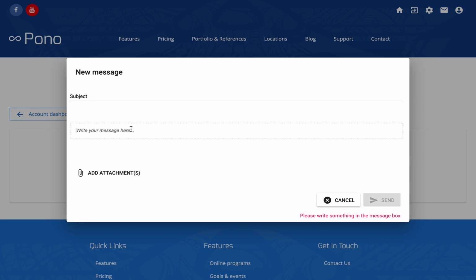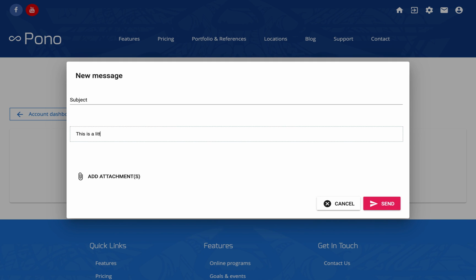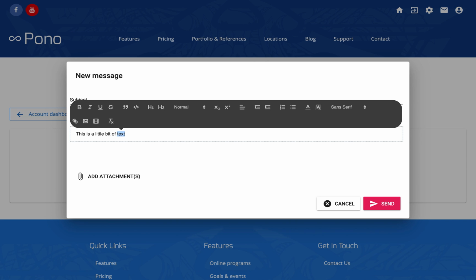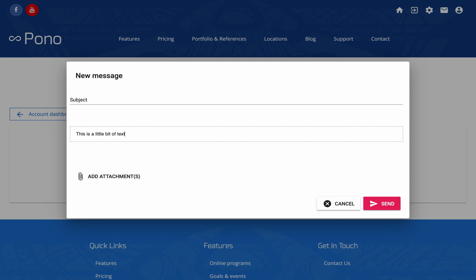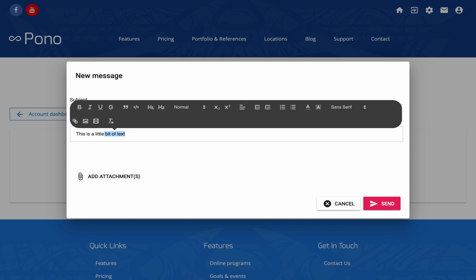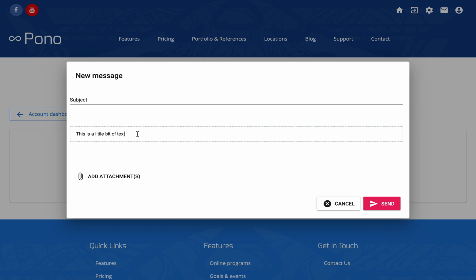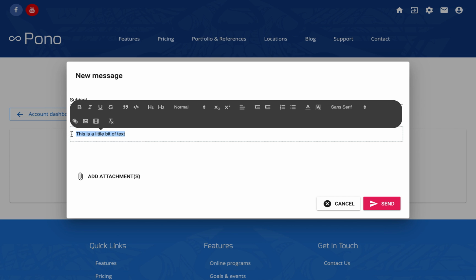So how does it work? Let's write a little bit of text. And once you've written some text, simply highlight the bit that you would like to format. You can highlight by pressing the Shift key and then just moving the cursor along to highlight whichever bit you like. You can also highlight with the mouse or with your finger if you're using a touchscreen device.